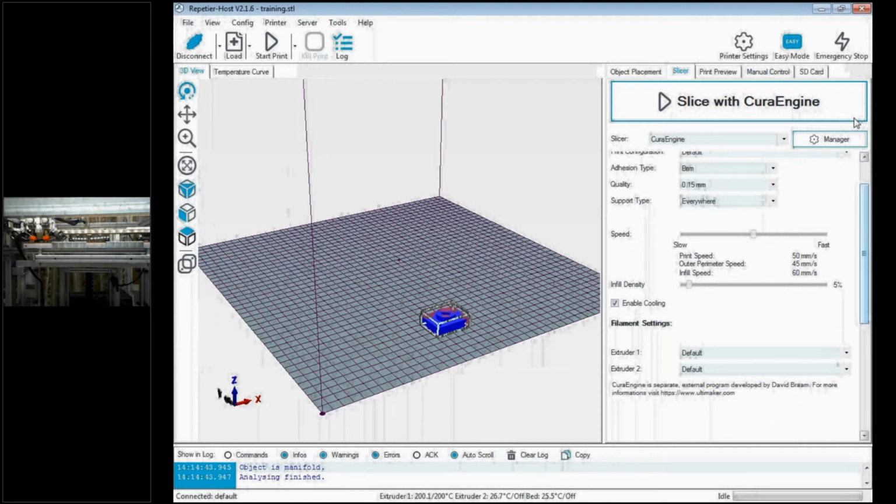Then we have support type. We can have support everywhere, or only touching the bed. So in the case of cantilevers, we don't need to have support everywhere. We can have it only touching the bed.